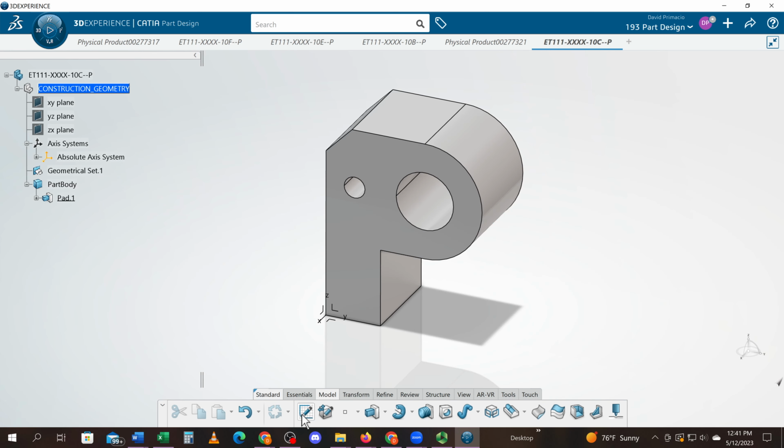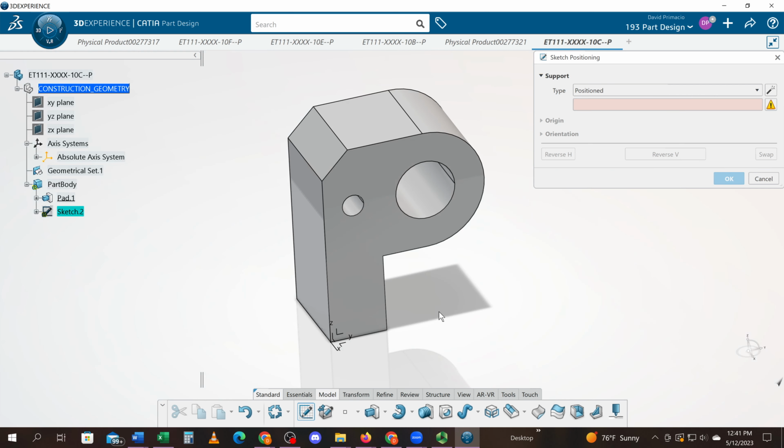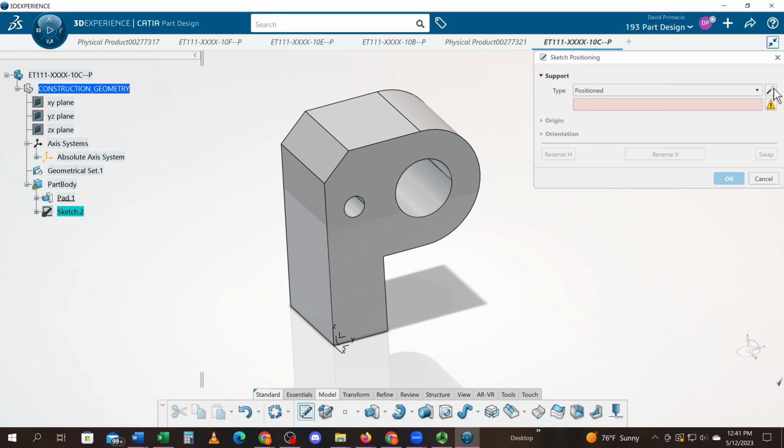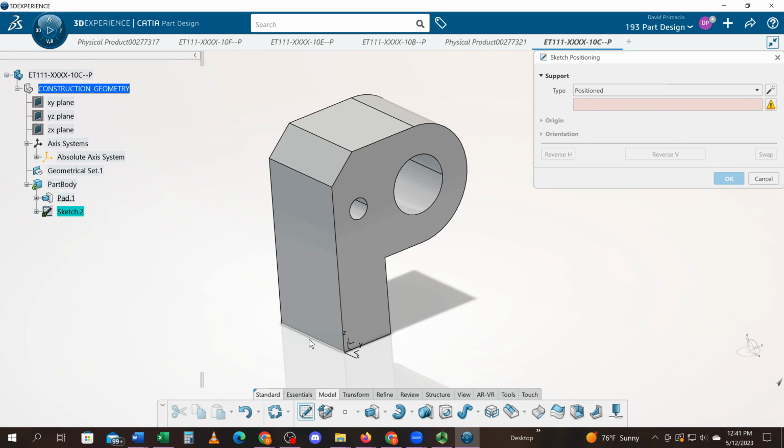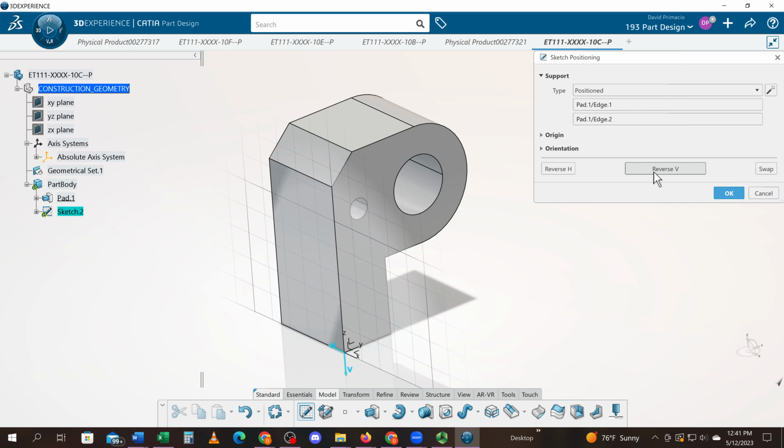Now we're going to do a position sketch. Remember, if it doesn't let you pick the lines, you need to pick this over here to activate this to allow you to grab the bottom edge and this edge right here. It looks like I missed. I'm going to take that V and reverse it by selecting reverse vertical in the pop-up window. I'll select OK.